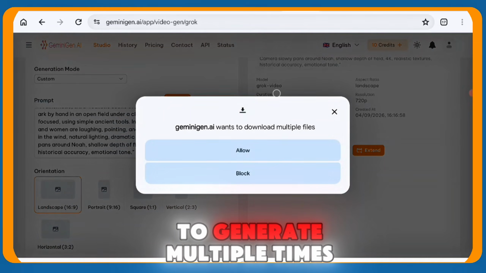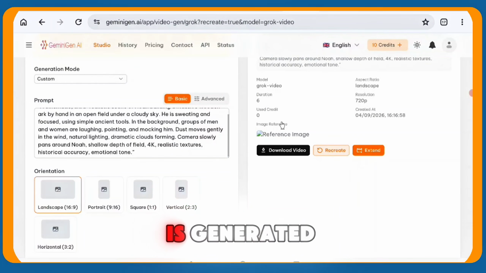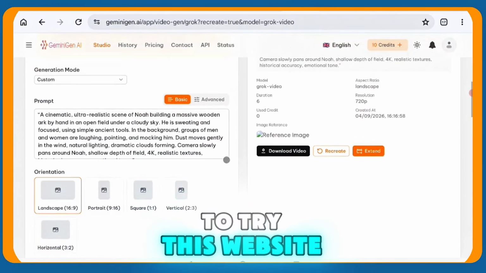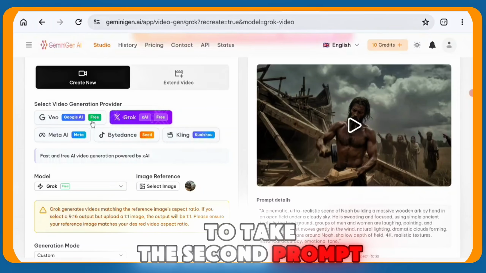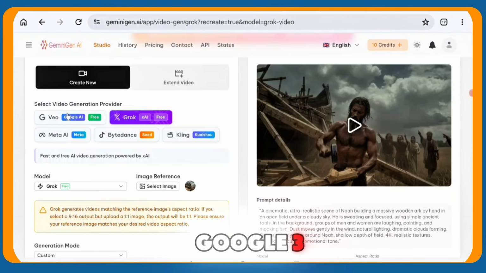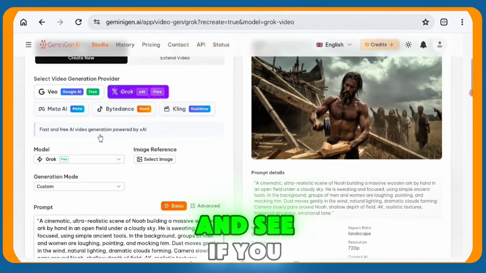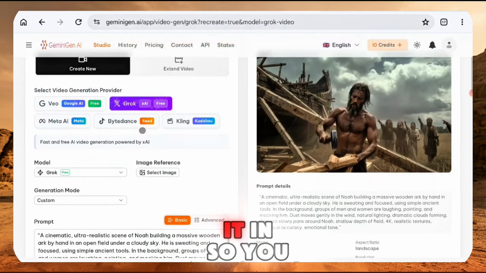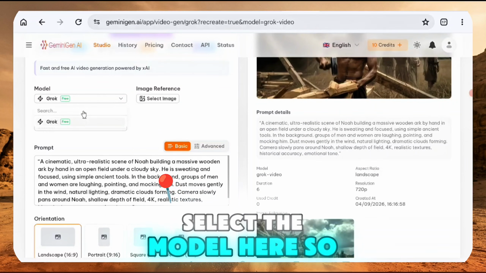No, I don't want to generate multiple times. Okay, so the video is generated. That is why I said I want you to try this website, which is incredibly great. We are also going to test the second prompt. So here we can select Google Veo 3. So let's select that one and see. If you also have an image you've generated somewhere, you can also bring it in. So you select the model here.